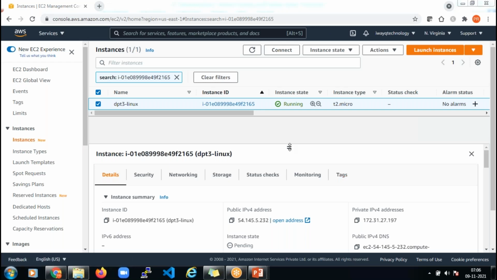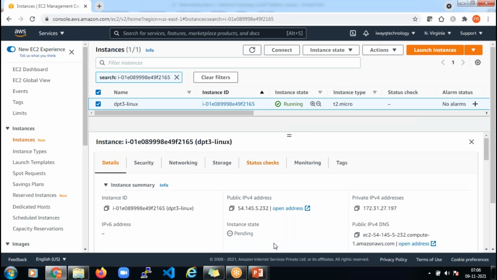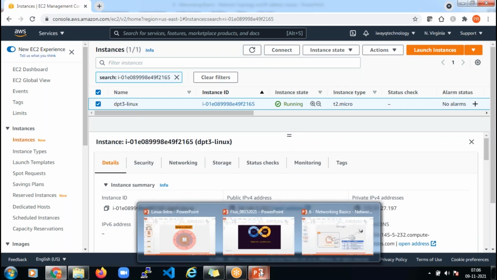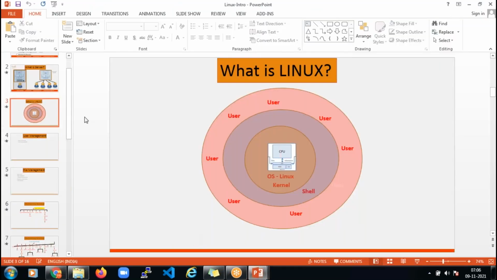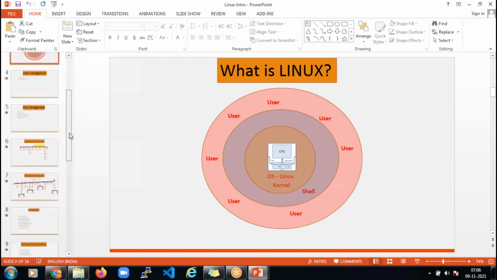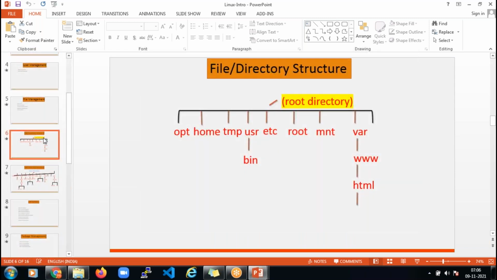Hello everyone, welcome back to today's session. We are discussing Linux basics, right? So we are understanding how we customize the Linux operating system as per the business need. As part of that goal, we are discussing some of the basics, right?